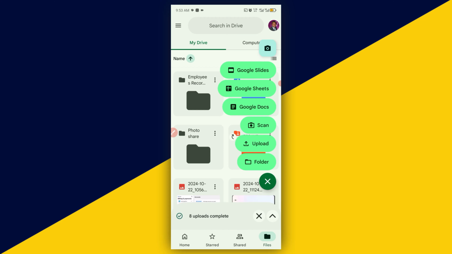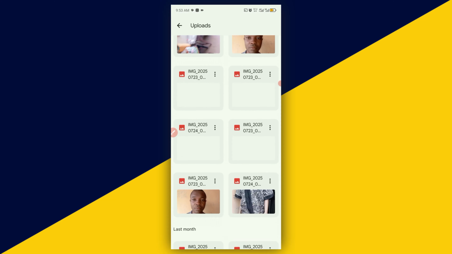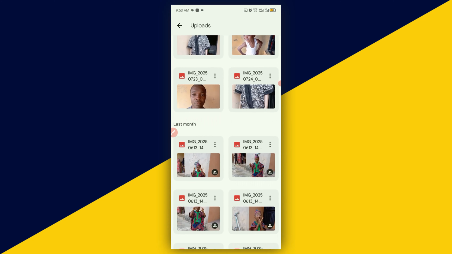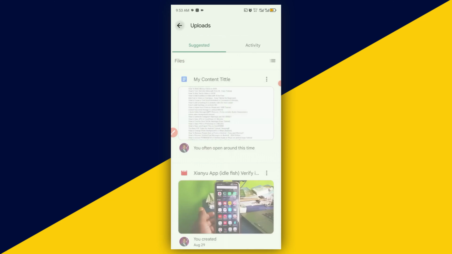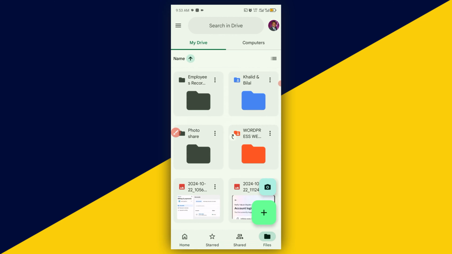So after a successful upload of the photos, next thing you need to do is to click on it, and you have everything right here in this folder. Next thing you need to do is to go back. Go ahead and click on folder right here. There you have the folder right here.